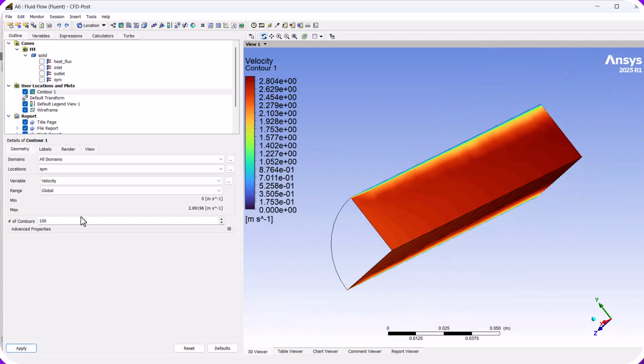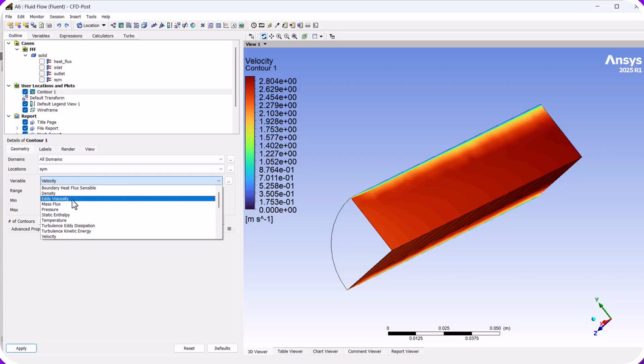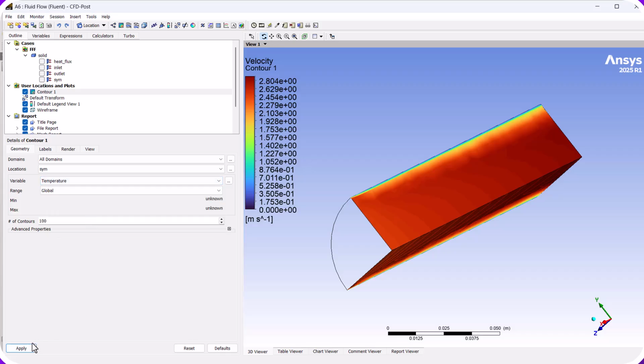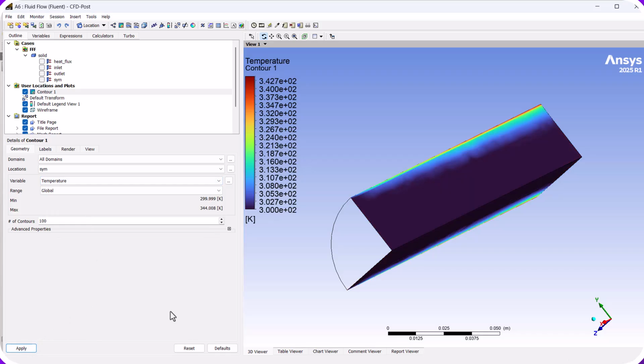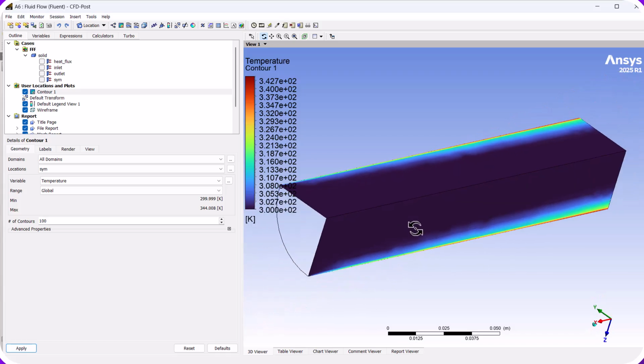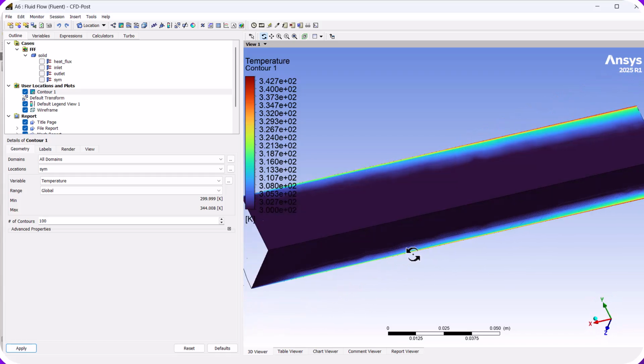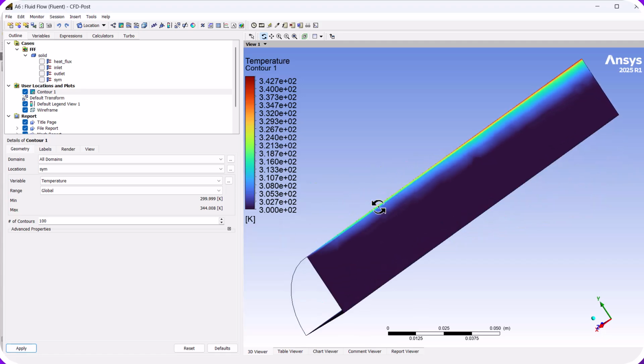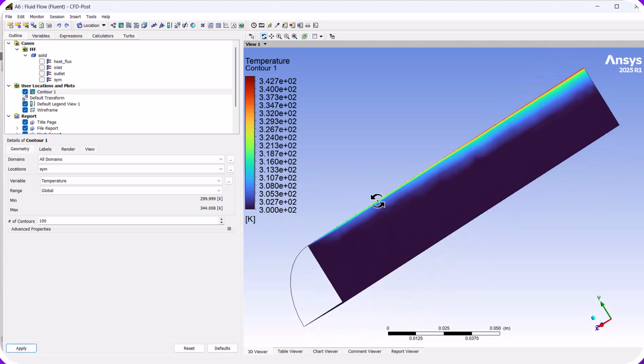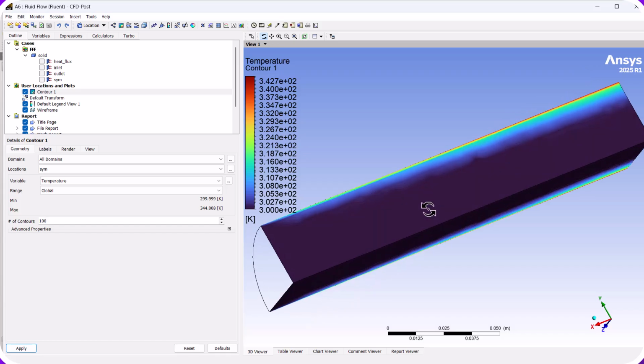Okay, now we want to check the temperature, so click on temperature and click on apply. It is our temperature distribution. As you can see, the thickness of the thermal boundary layer increases as the length of the air heater increases.